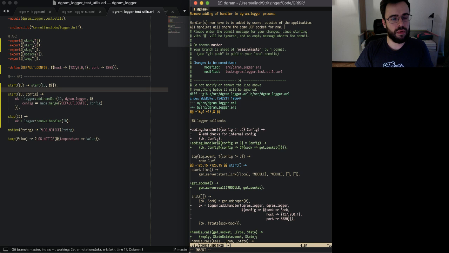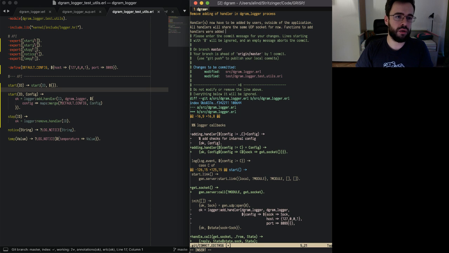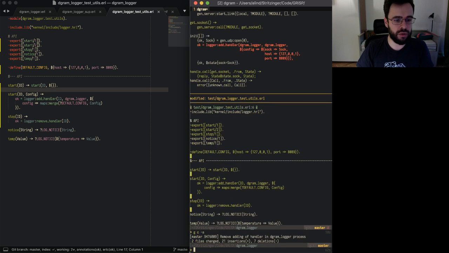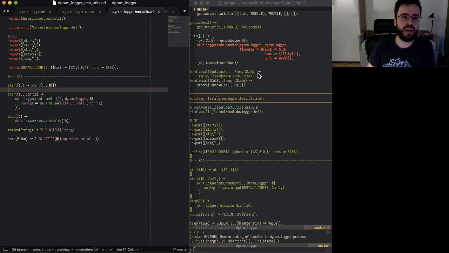And functions to add handlers were added to the test utility module. So now if someone looks at this commit later, they will get some more help about how to proceed if they were using the previous version and suddenly the handler wouldn't be added by default and so on.